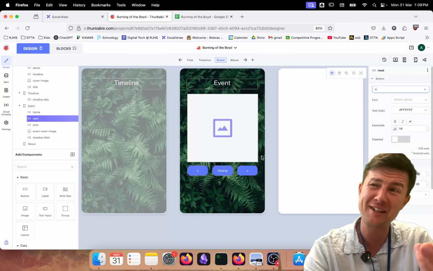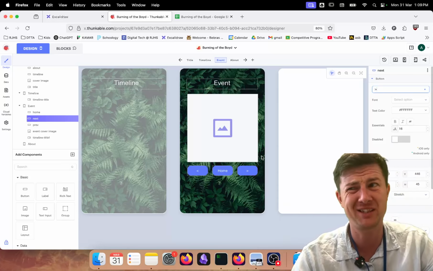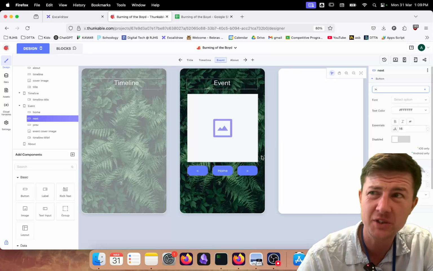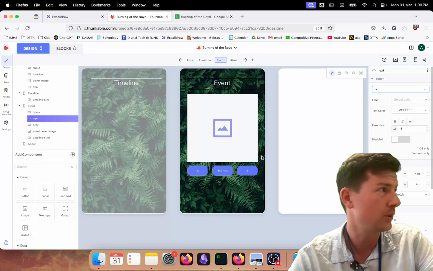I should say you should be changing the styling of these buttons. You should be setting yourself up a different color scheme, different fonts, all of that good stuff. We're going for speed, so we're ignoring that.